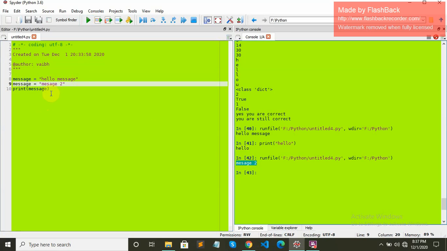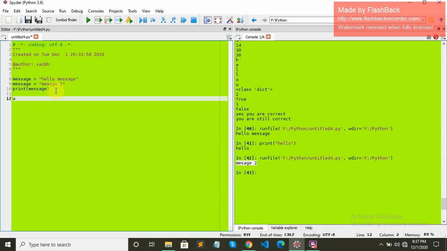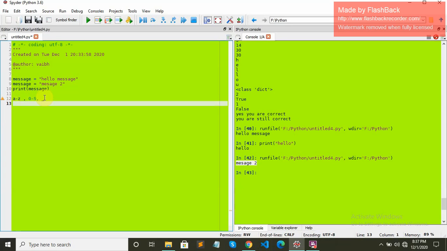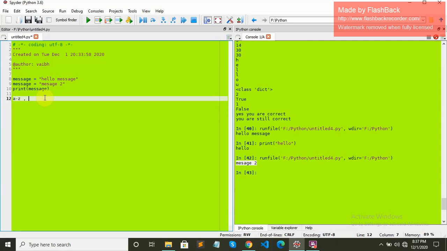Now let's look at the naming rules of the variable. Variables can only have letters, underscores and numbers. The names of the variable can begin with an underscore or a letter, never with a number. So A to Z, whether capital or small, 0 to 9 and underscore. A variable name can only have these values. And remember, a variable can never begin with a number. So if you write 5 sum, it will be wrong and it will give you an error.